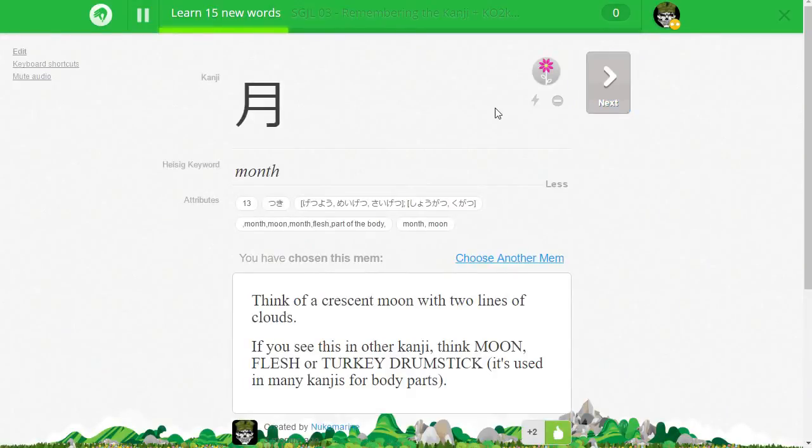Moon. Think of the crescent moon with 2 lines. So this is month, but think of the crescent moon with 2 lines representing. I'll draw that as well. This is used almost interchangeably with both moon and month. Same as sun and day, moon and month. They're used interchangeably so often it's like it's the same thing. But yeah, moon and month.